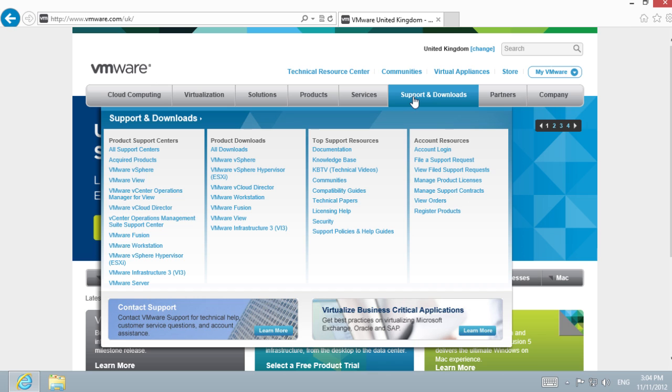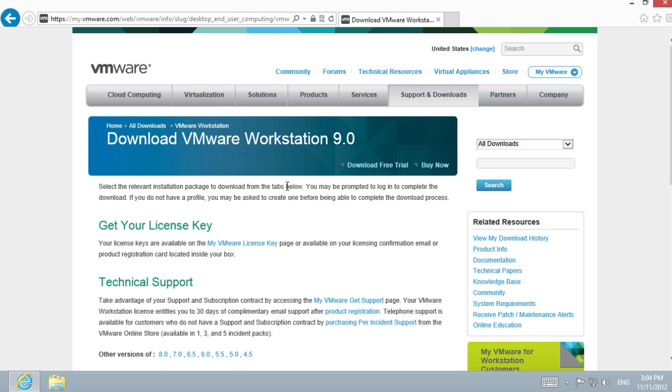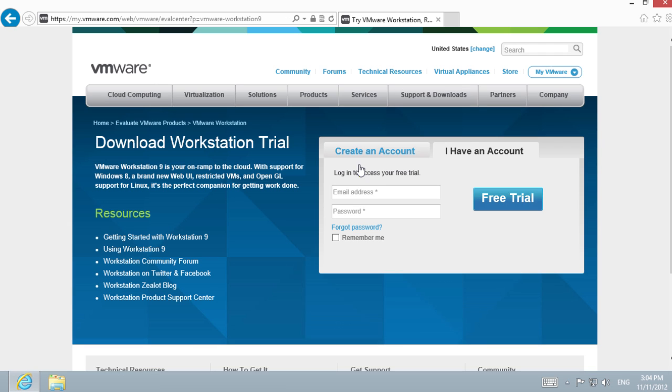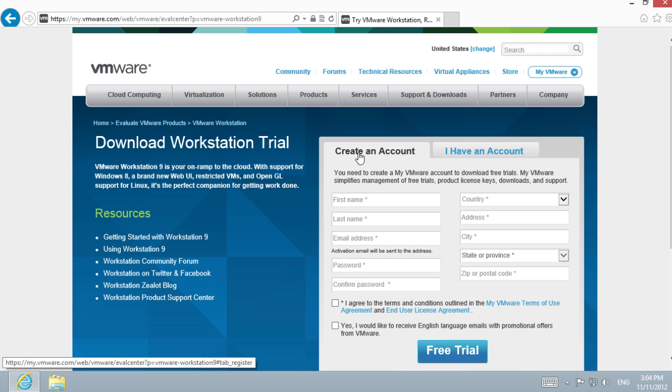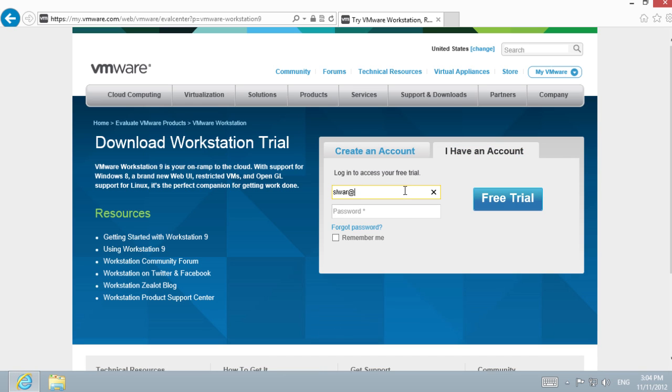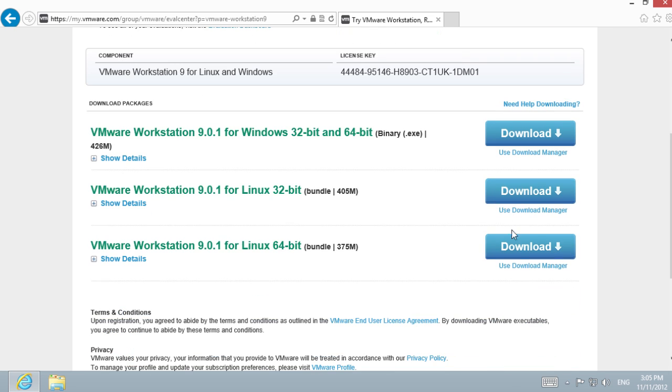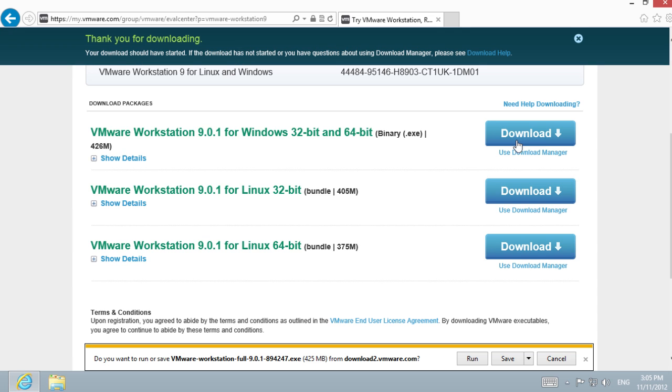Choose Support and Downloads. In Product Downloads, select VMware Workstations. Choose Download Free Trial. You must have an account or create one by filling in the registration form. After registration and logging in, you have three versions to choose from and download depending on your operating system. Select VMware Workstations for Windows 32-bit and download it.